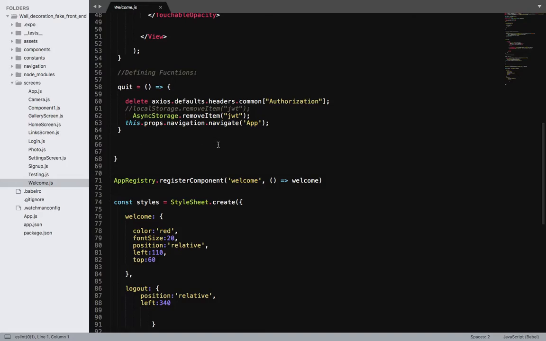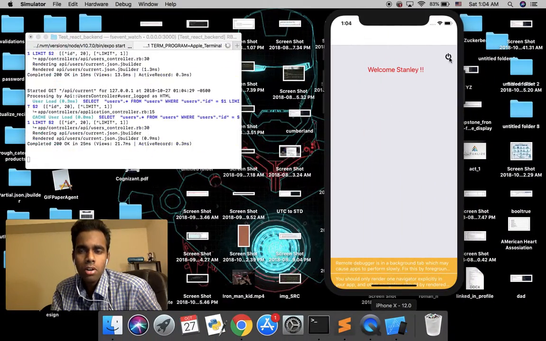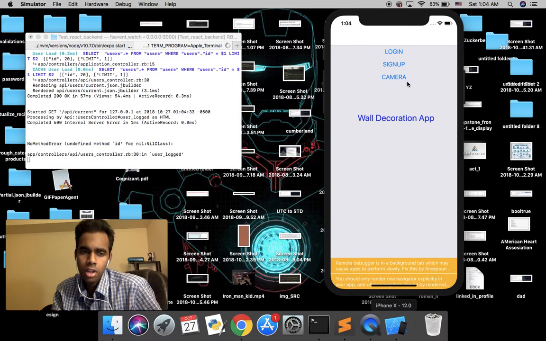Okay, so if I actually press this button over here, it's gonna take me back to my home screen. So if I actually press this thing right now, cool. The user has been logged out.